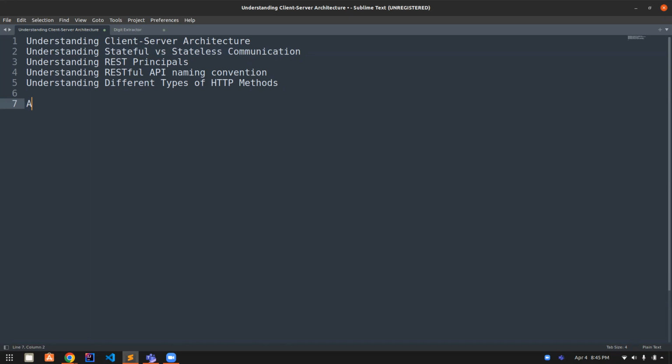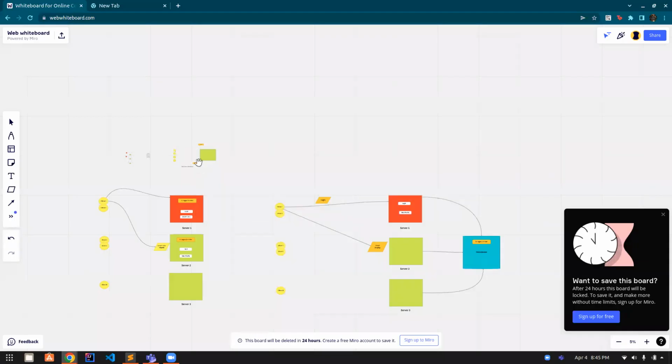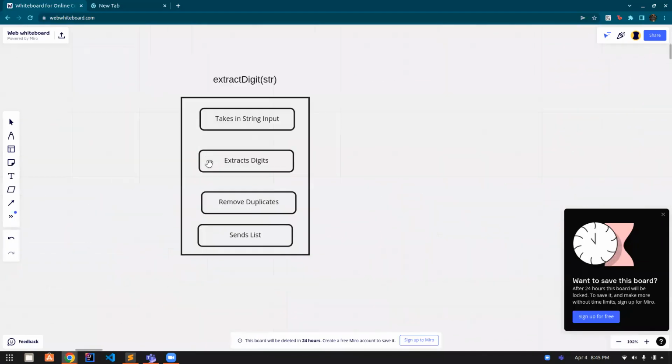So there is a concept of API, and API stands for application programming interface. That's what API stands for. What exactly this basically means is, I'll take this particular example. This is a piece of code that has an algorithm written to it. That algorithm basically does all four of these steps and it sends an output.